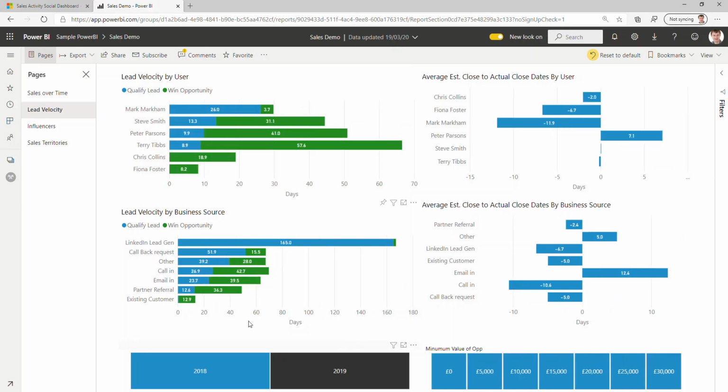So go back into, say, 2019. You can also see at the bottom, we've done the same thing, so lead velocity by business source this time. So this is where the lead's coming from, if it's from LinkedIn, email, partner referral, that kind of thing. You can see how long it's going to take to qualify the lead, then win the opportunity.